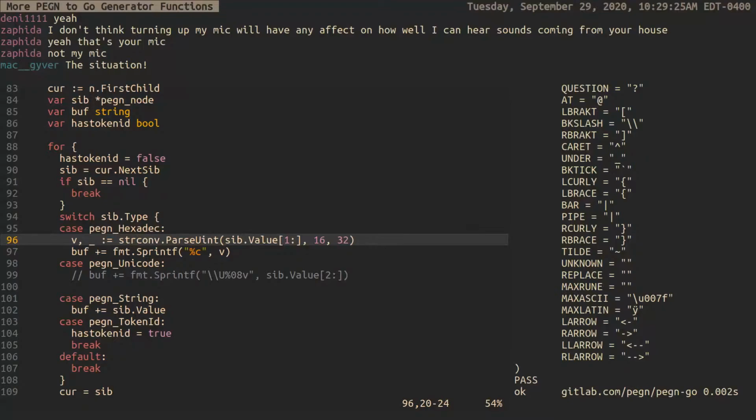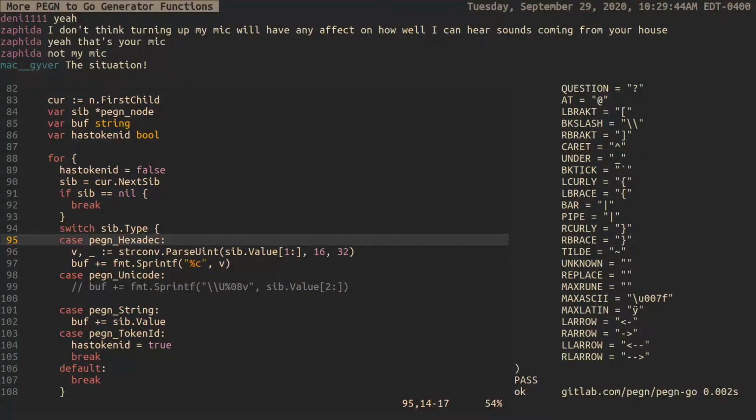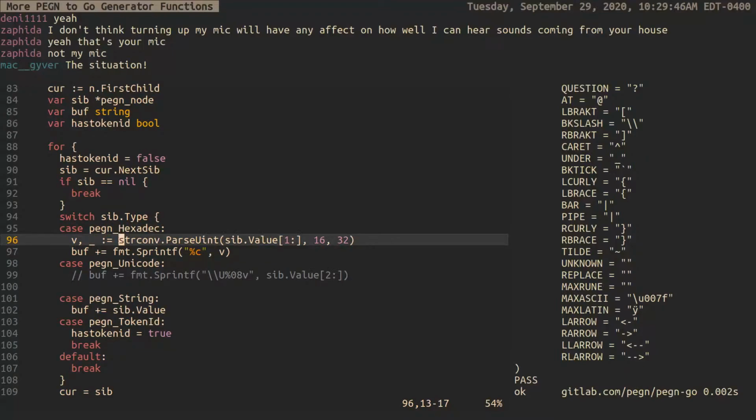It has Atoi, which is the most commonly used. That's the one that converts a string into an integer, which is frequently used when you're parsing command line arguments and stuff like that. But in this case, you have a much more detailed way to parse stuff.